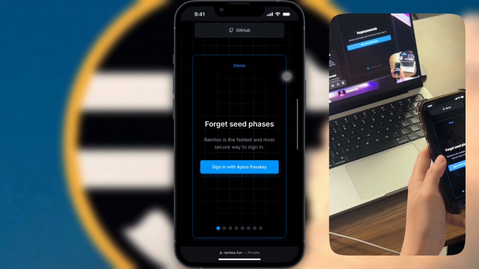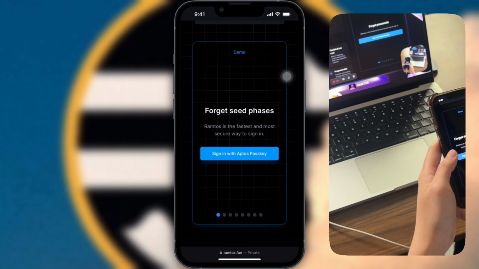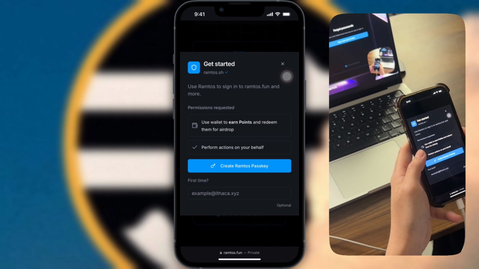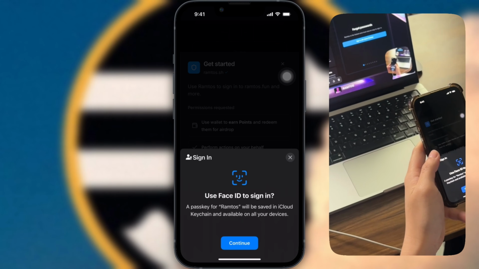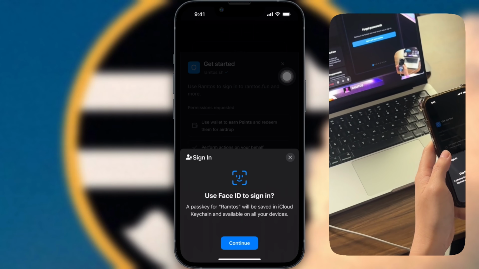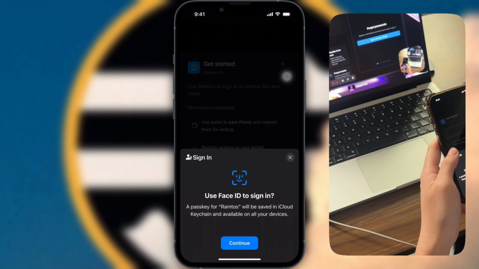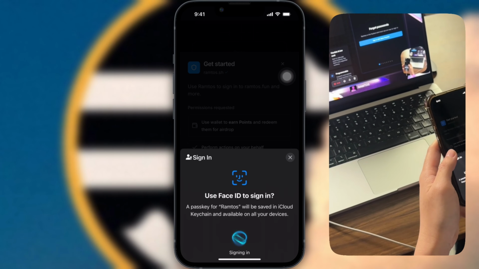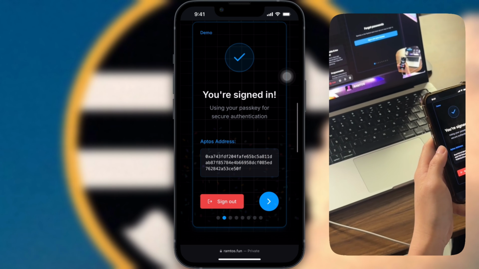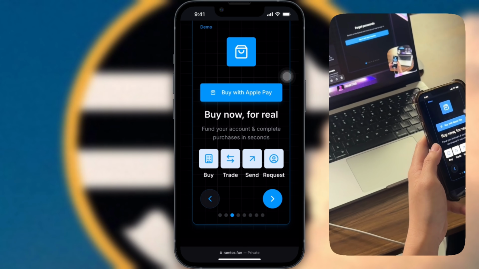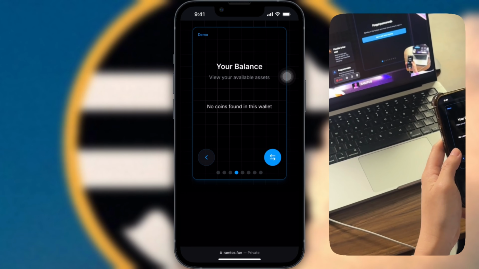So the function I want to introduce today is connecting with your Aptos key, your Ramtos key. Right now, we're gonna create our passkey for Ramtos. We're on Apple, so we're using Face ID, but if you're on other devices, it will probably require Touch ID or something similar. So right now I already have an Aptos address. If you see my balance right now, I have 0 Aptos in my account.